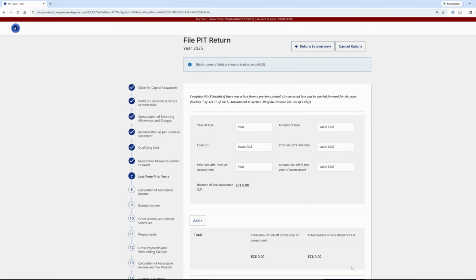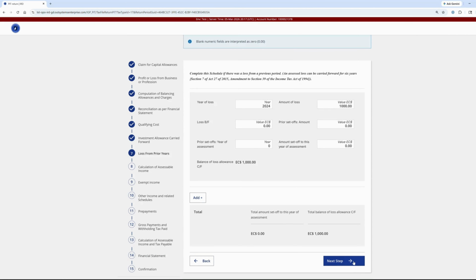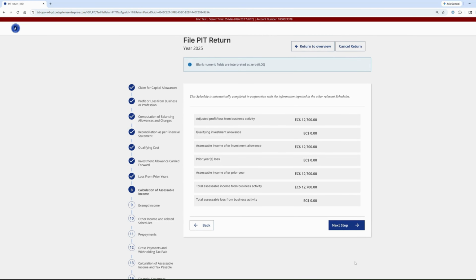Once we're in the next schedule, we can put our loss from prior years. Let's enter in the information. Now let's move to the next step. This schedule, the calculation of assessable income, is automatically calculated based off of the other information that you have inputted. Let's review and then move to the next step.